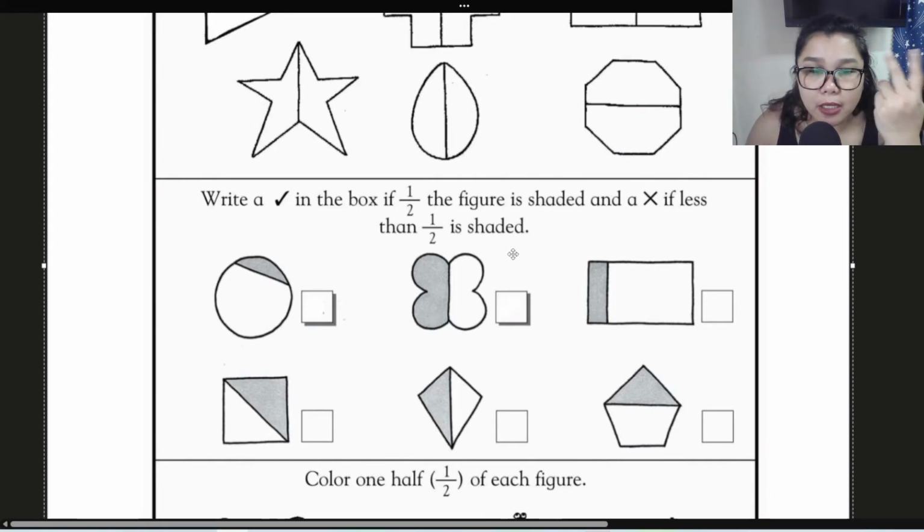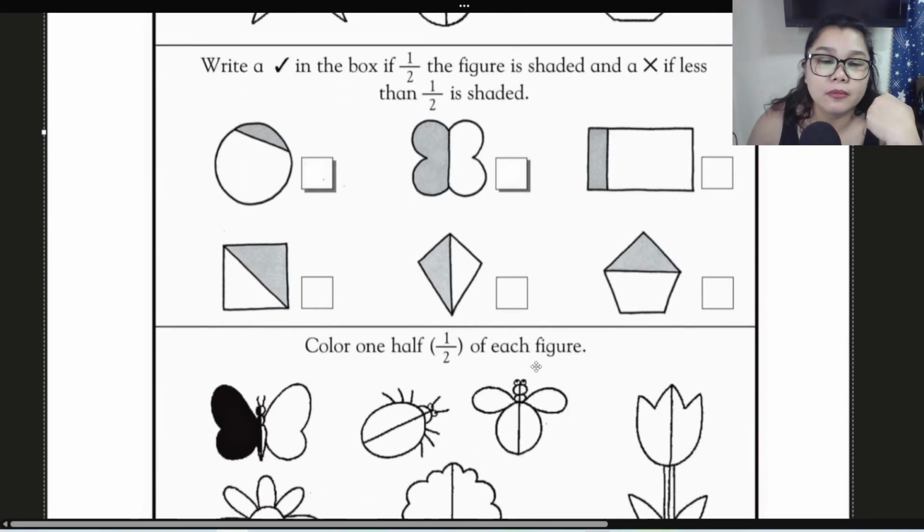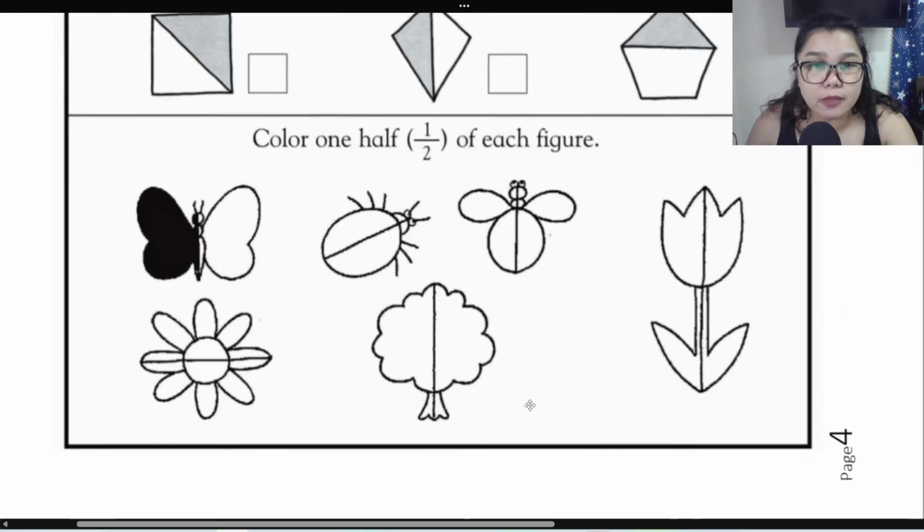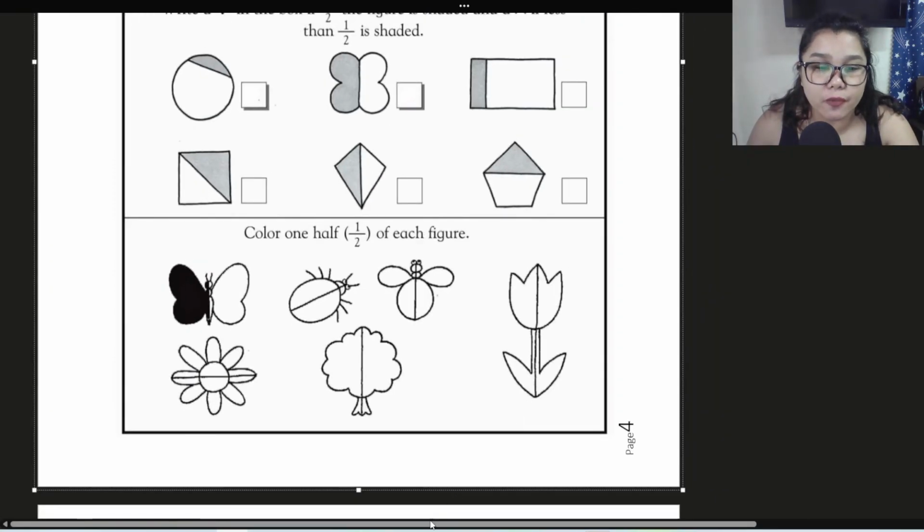So this figure shows 2 parts, but which one is equally divided? So it means alin dyan ang tamang 1/2. So put a check. But if it doesn't show equal parts or proper na 1/2, put an X. And then this one, color 1/2 of each figure. And dito, all of this has 2 parts, so just color 1/2 of it. So that's what you have to do for page 4. Pause this part to finish everything found on page 4.